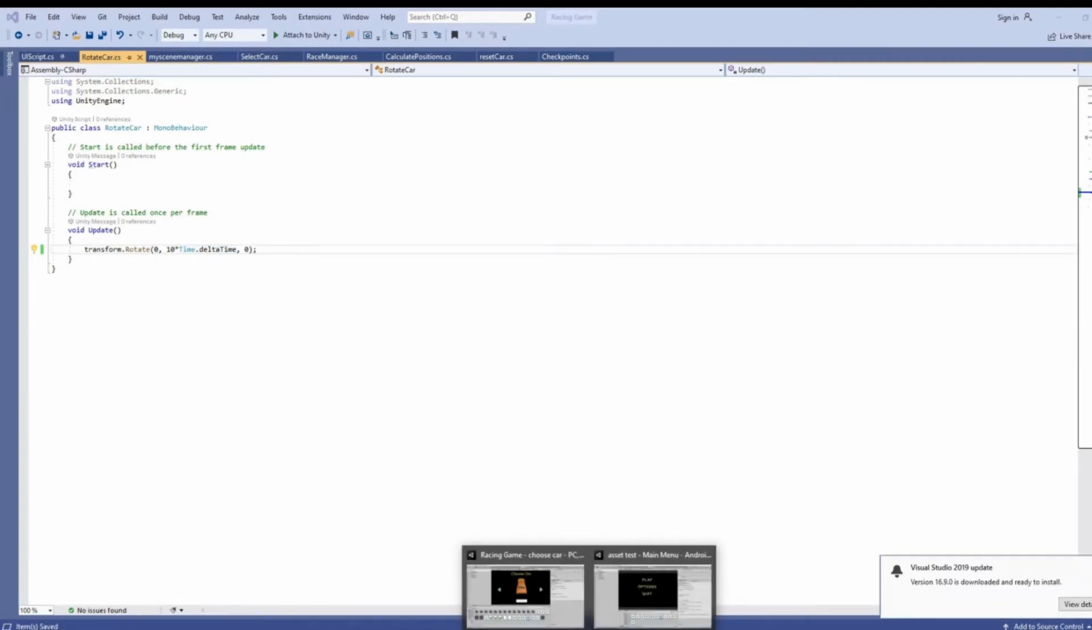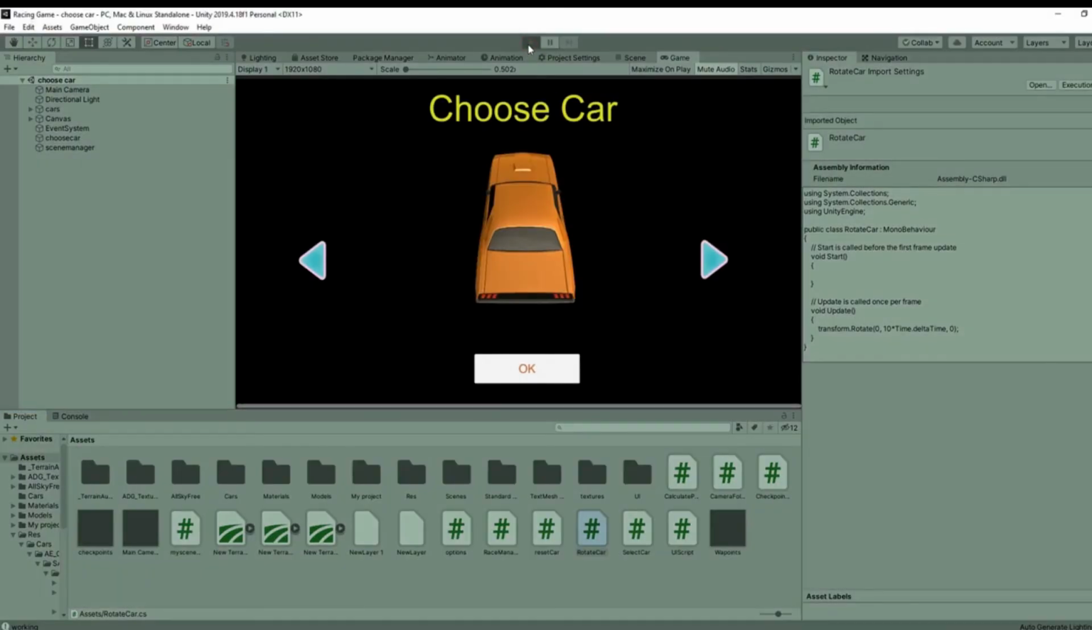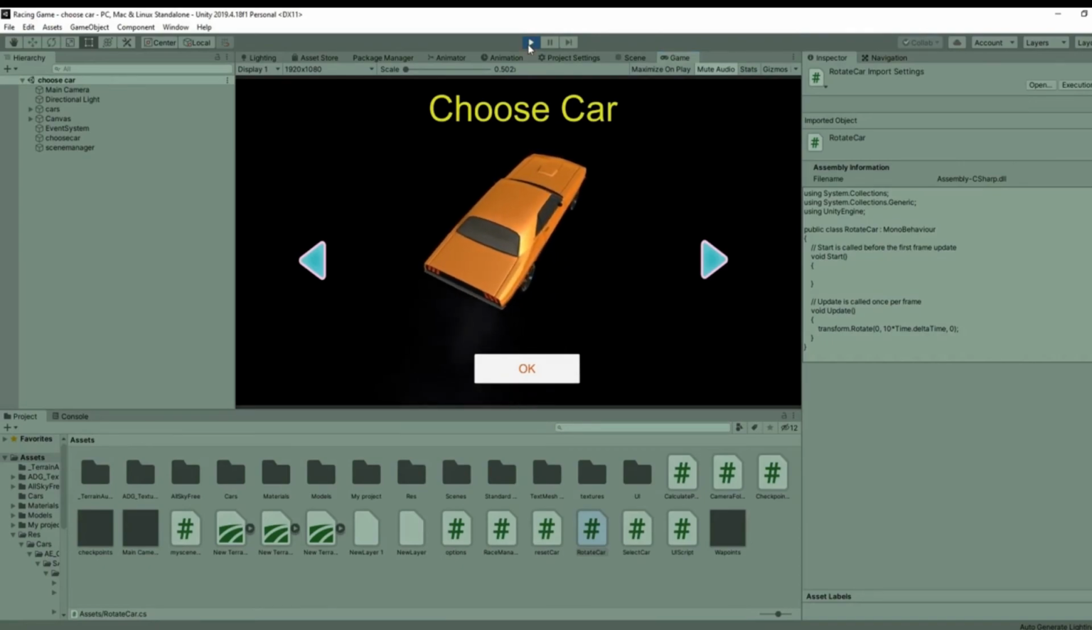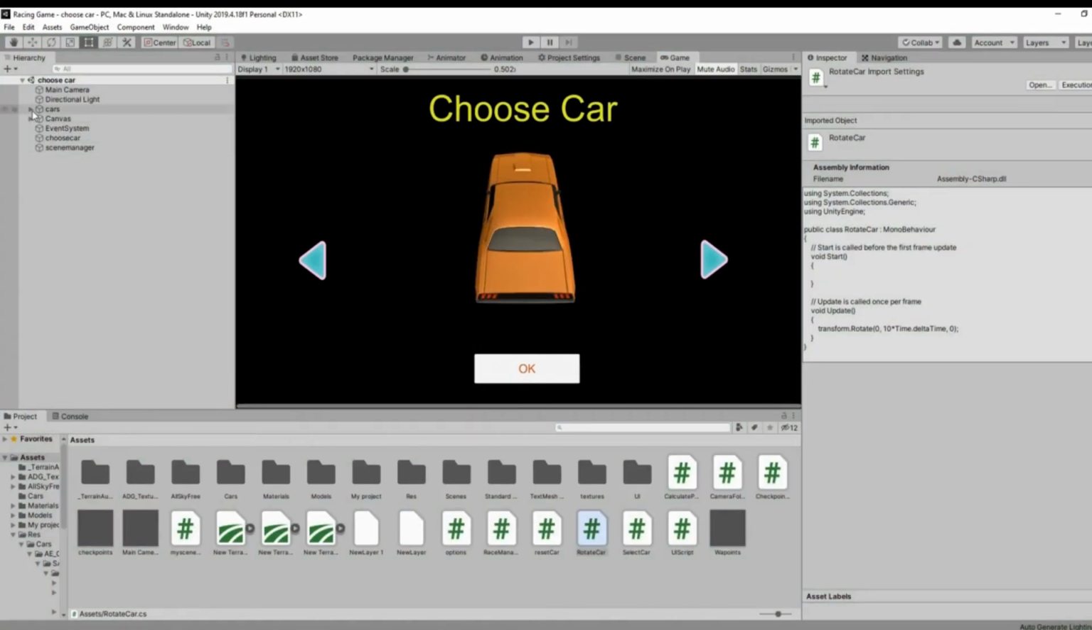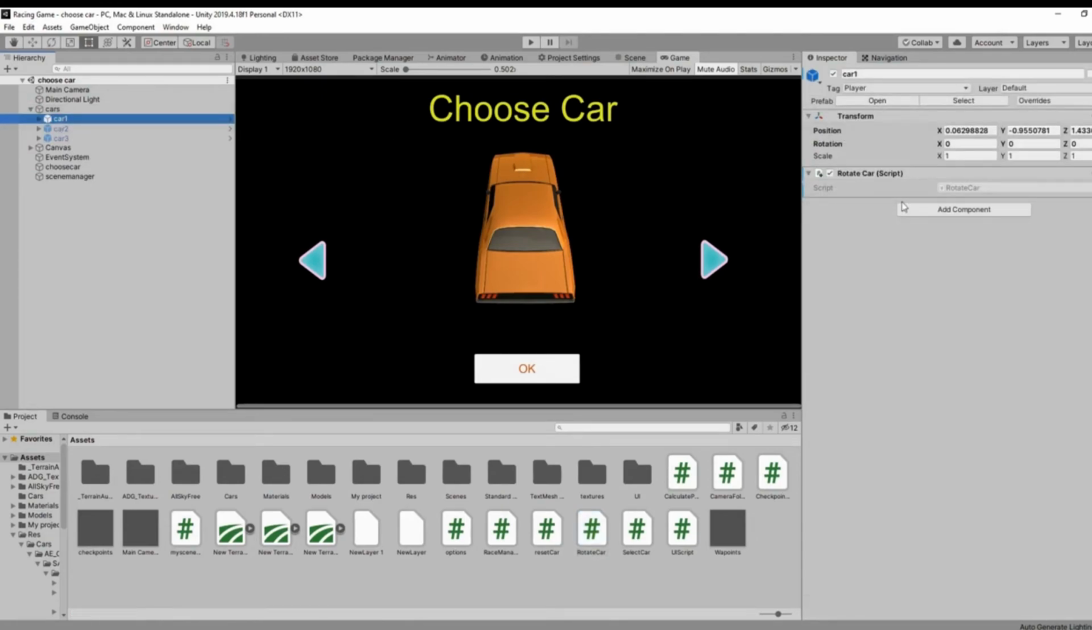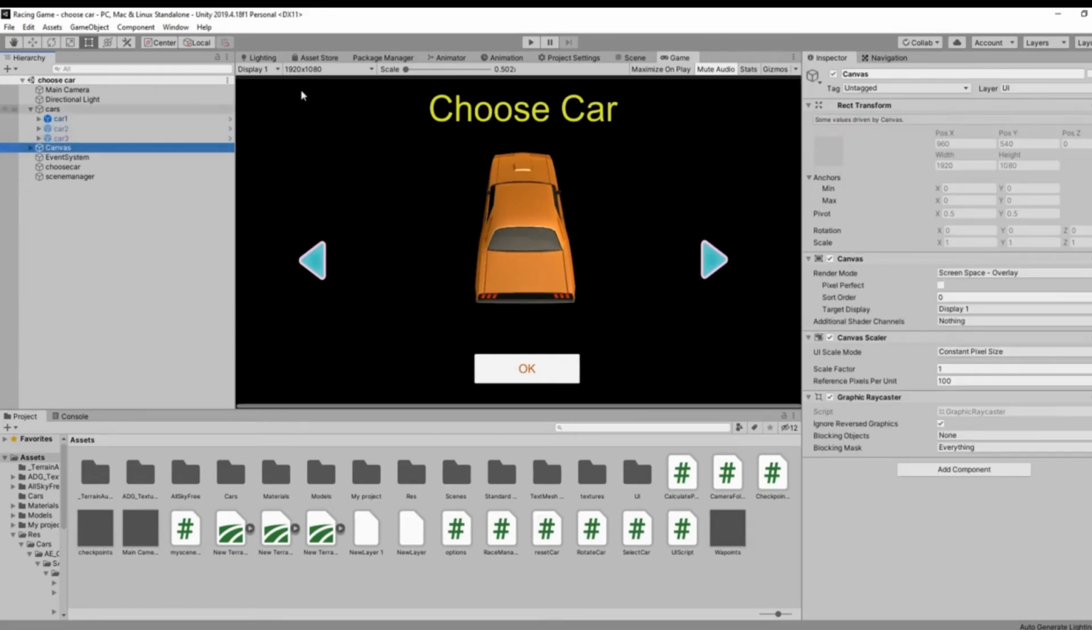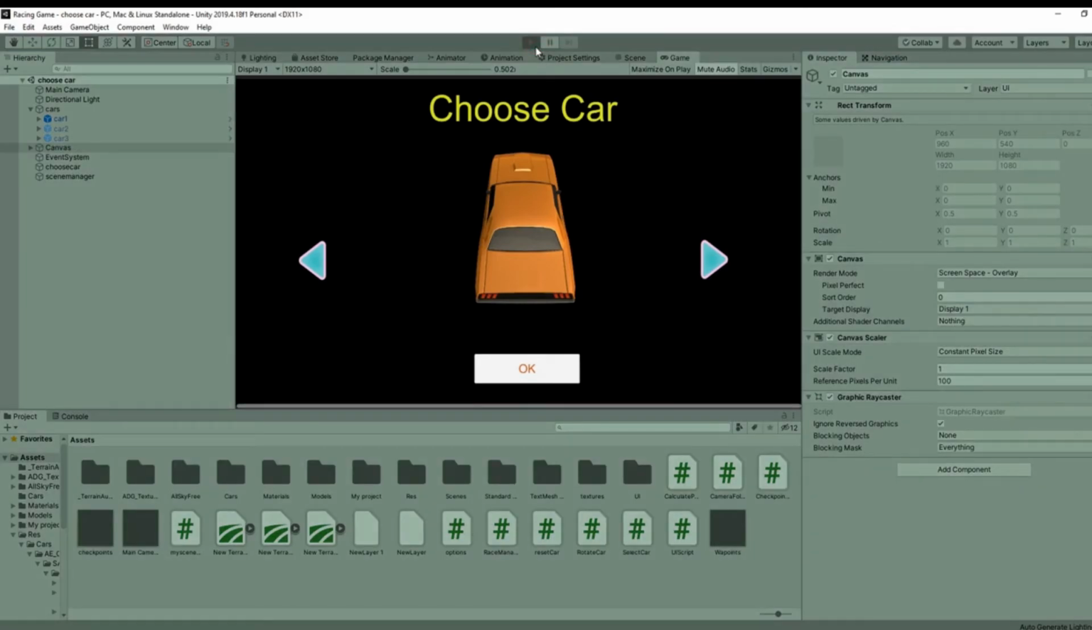Now let's see. And you can see that the car is rotating. I have already added the RotateCar script to the cars. So you need to add the script to the car so that the car can rotate. I have added this script to all the cars. So you need to do the same, and you have seen that all the cars are rotating.